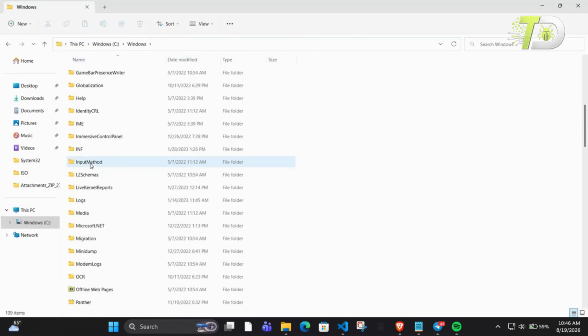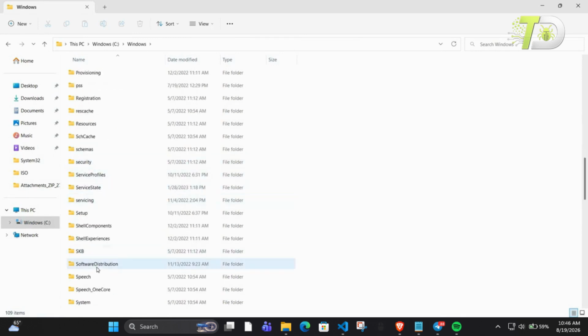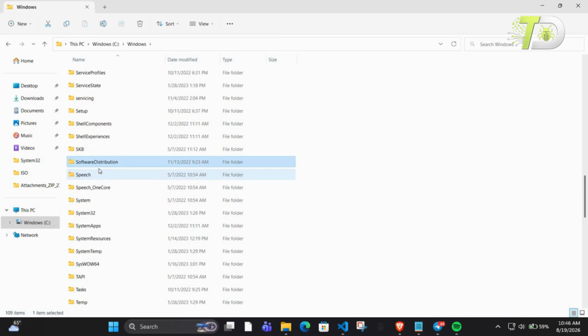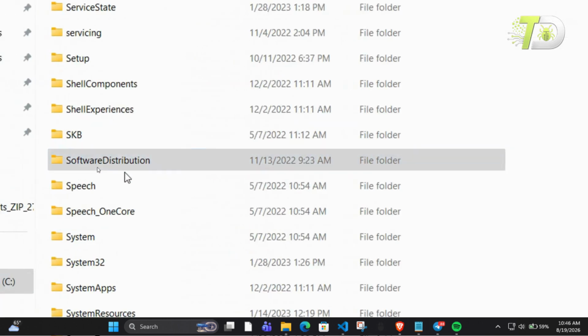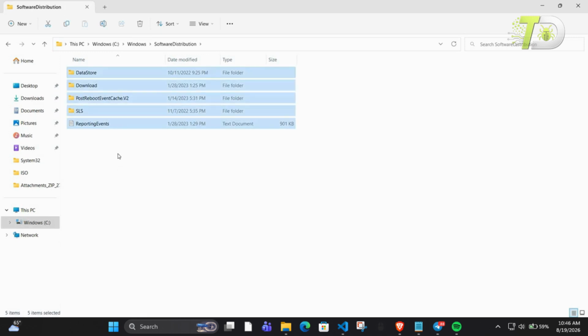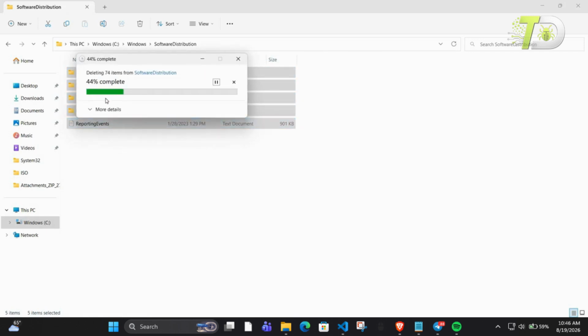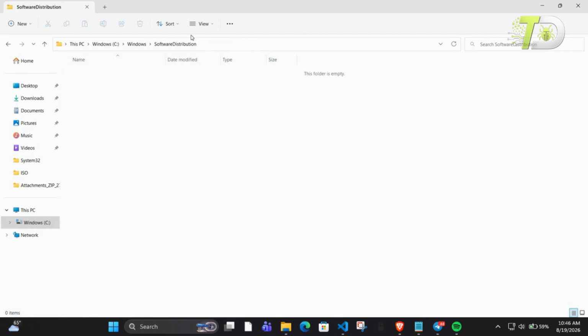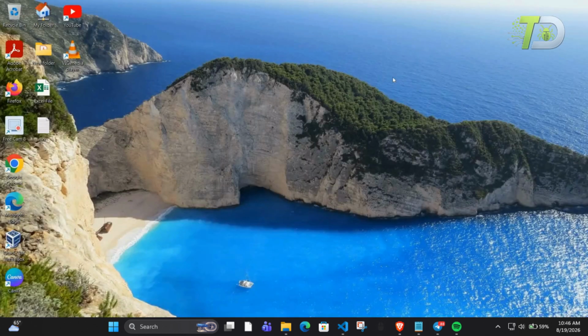In Windows, you need to scroll down and you will find a folder named SoftwareDistribution. So I have found it, SoftwareDistribution. You just need to double click and delete everything from it, because whenever we update Windows, it leaves some junk and you no longer require these once your system is updated. So press Ctrl A and you can press Shift Delete. It says it's going to delete, and I have successfully removed everything from SoftwareDistribution. And once this is done, close this window.